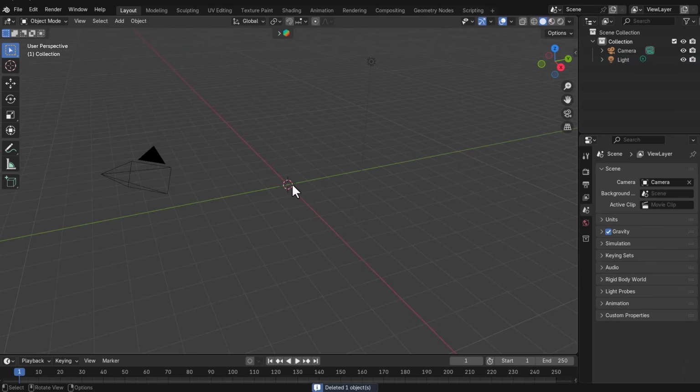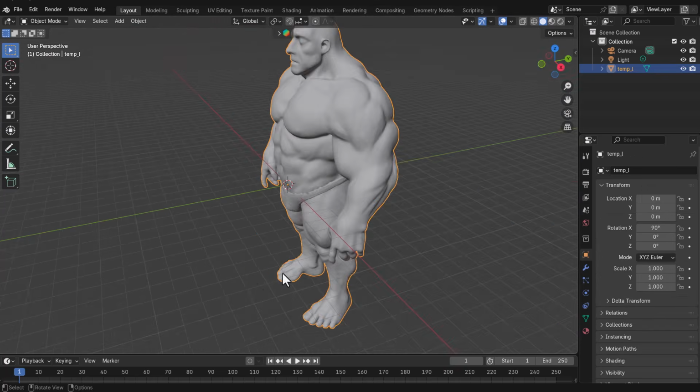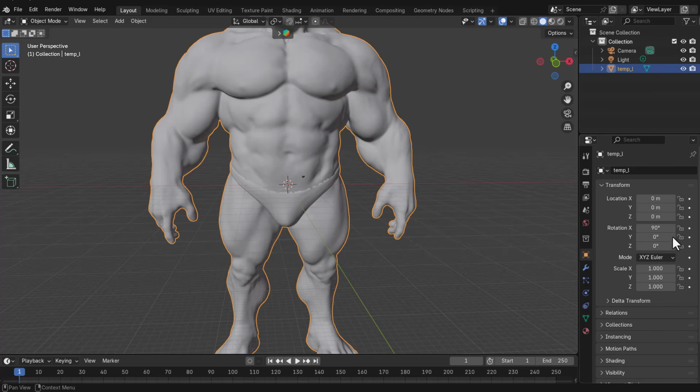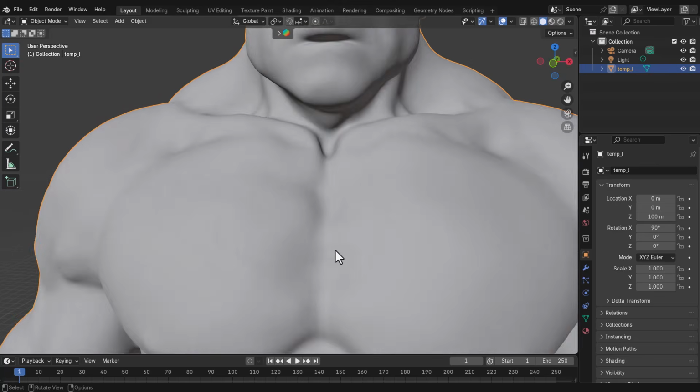And how you work with this is pretty easy. First, I'm going to bring in a model that we got off Sketchfab and I'm going to click on Import OBJ. So once we bring this in, I'm also going to go ahead and move these up by, I believe, 100. So that should be all the way up. And from here, we can start doing our retopology.